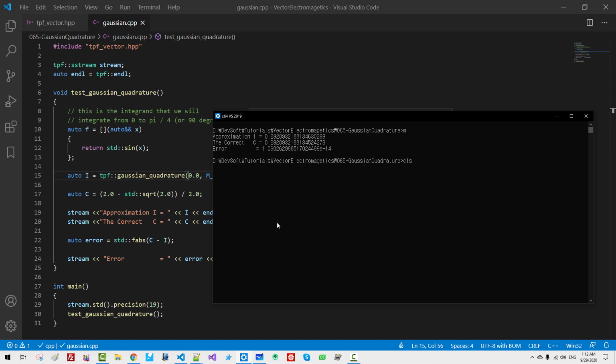We build again. Our Gaussian quadrature approximation matches exactly with the result of algebraic computation. Error is 0. Gaussian quadrature is a super powerful numerical integration algorithm. This is one of the most important and well-known numerical integration algorithms.